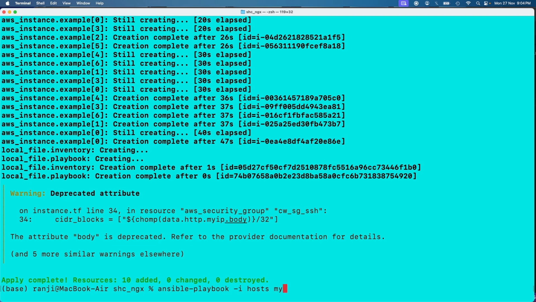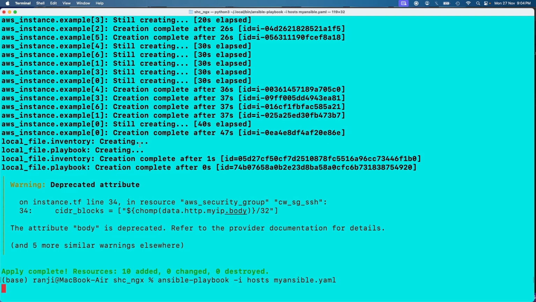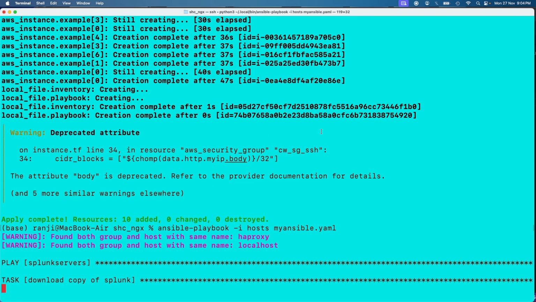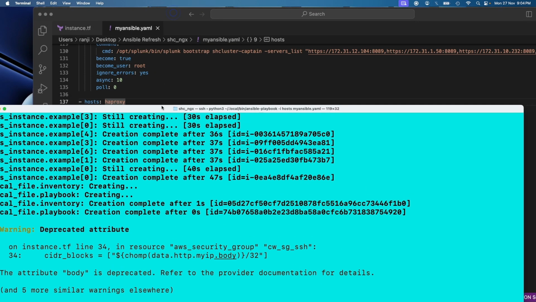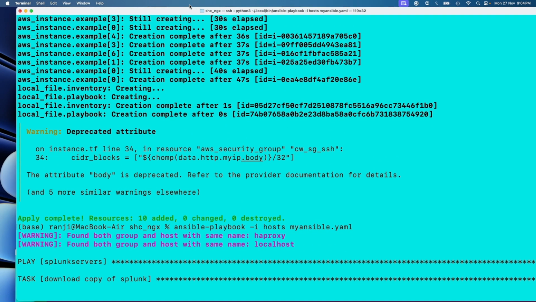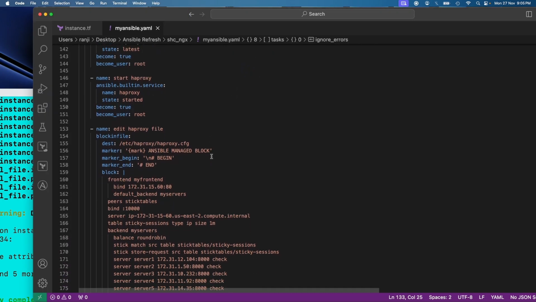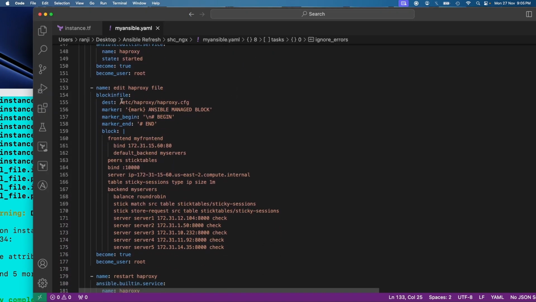Host and then my Ansible. So this one will start running your Haproxy installation, the whole lab installation, that is including 5 peers, 1 search deployer, and the Haproxy. Right. So coming back here, that has been done, and then the Haproxy config file.